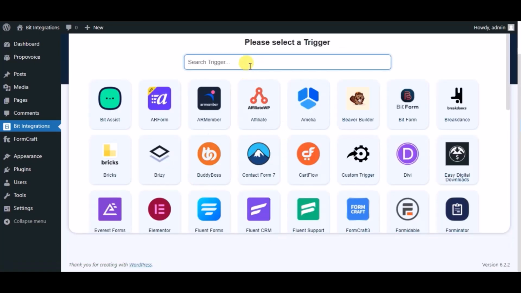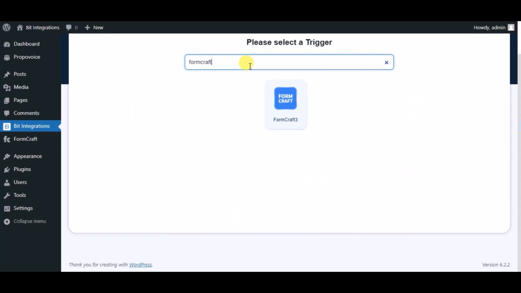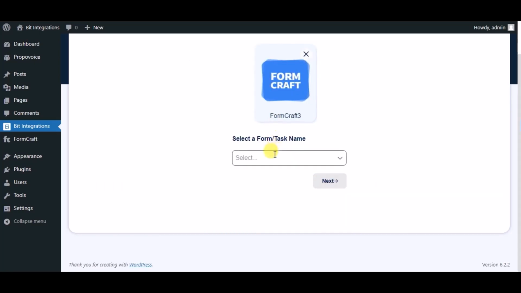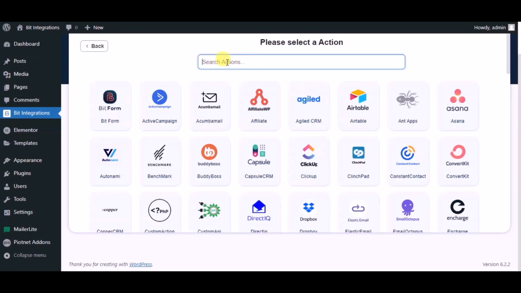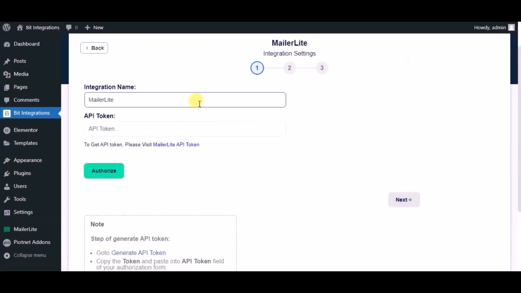Now search and select trigger, which is FormCraft. Select a form. Click on Next. Now search for Action MailerLite. Give a name.